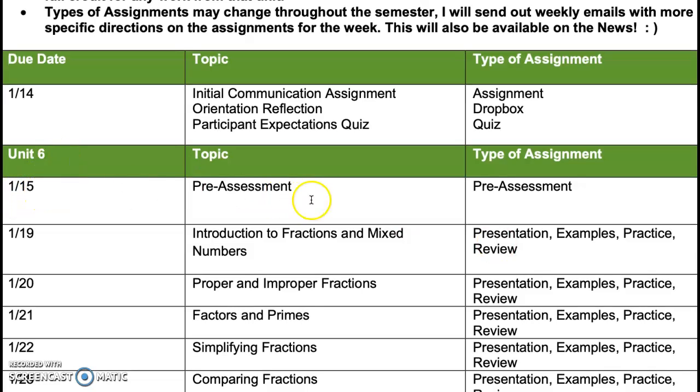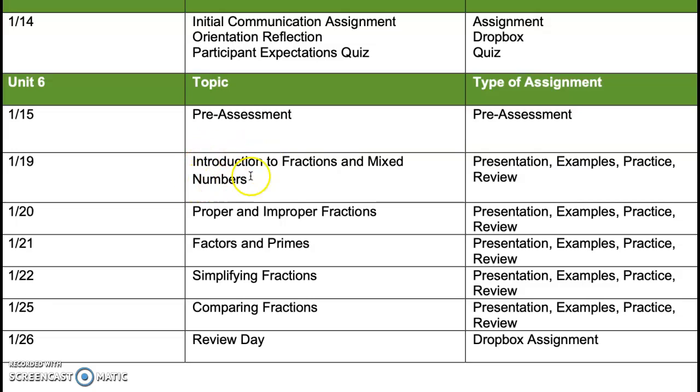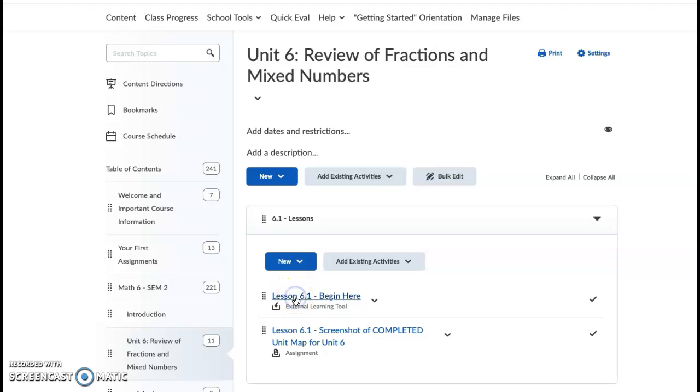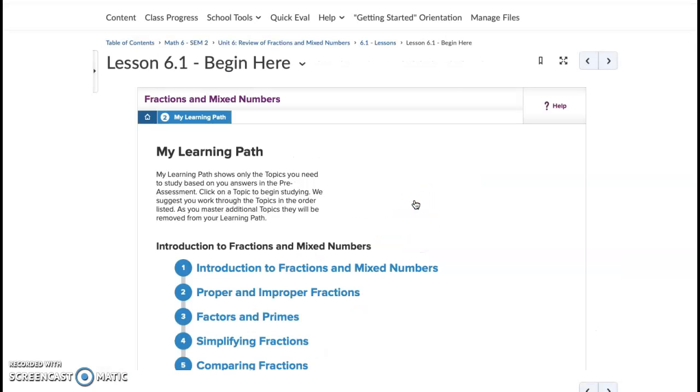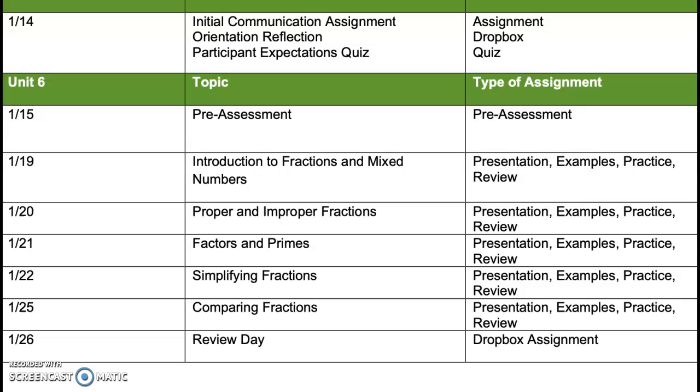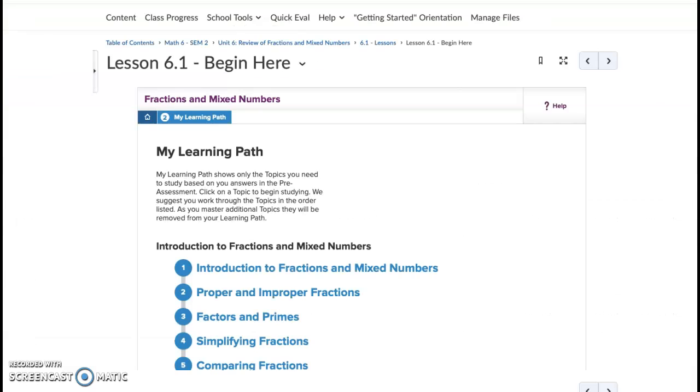So on the 15th, I want you to be focusing on the pre-assessment for Unit 6, which is just what I showed you where I skipped through everything. And then look, these topics right here, Introduction to Fractions and Mixed Numbers, Proper and Improper Fractions, Factors and Primes, this is exactly what we're going to find when we go back to this content and we click on that Lesson 6.1 Begin Here link and go to My Learning Path. Look, those are all the same topics. So that's basically saying, hey, I want you to do Introduction to Fractions and Mixed Numbers on the 19th. So you're in here in Lesson 6.1 and you go, oh, this is what I'm supposed to do today.